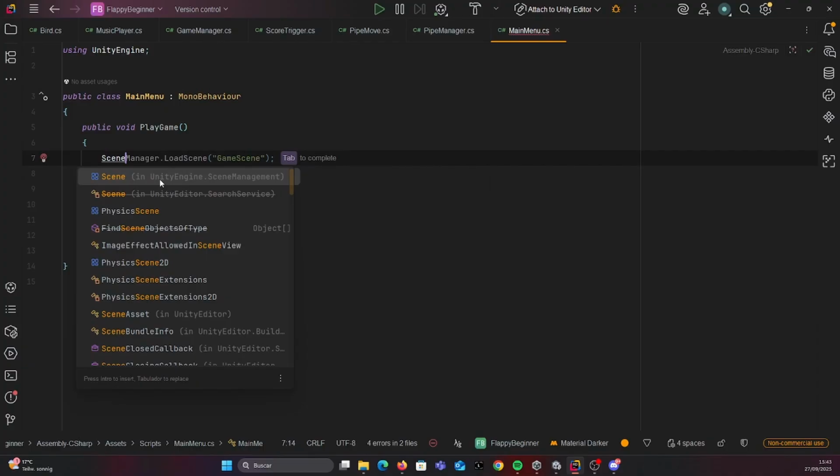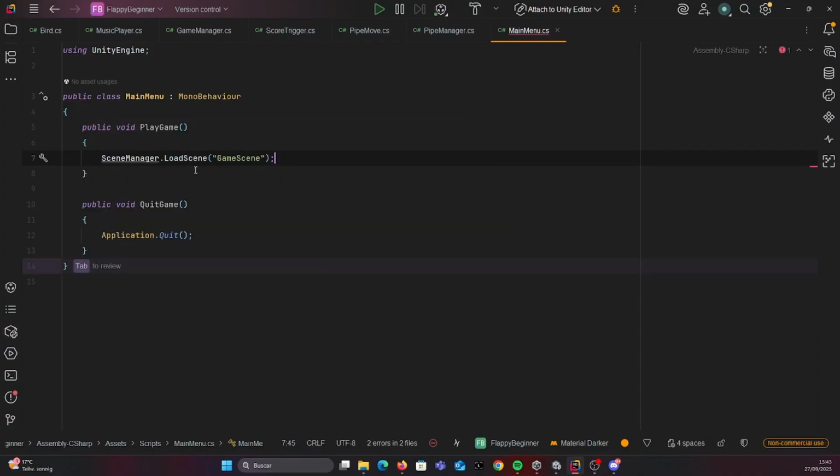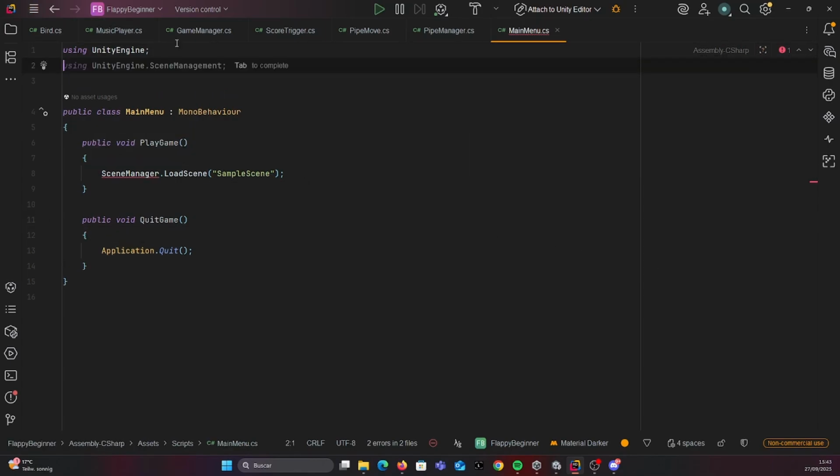But now let's actually modify what should be our PlayGame. So our PlayGame should be a SceneManager.LoadScene. And now here we have to put the name of our scene, which in our case is SampleScene. Yes. But what do we miss here? We miss importing, yes, using UnityEngine.SceneManagement. Perfect. And that should be it.